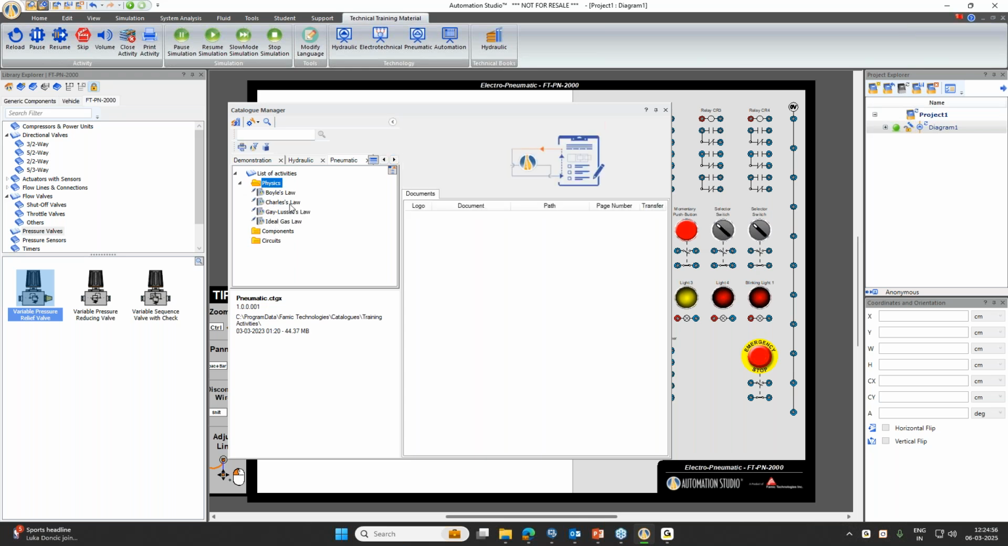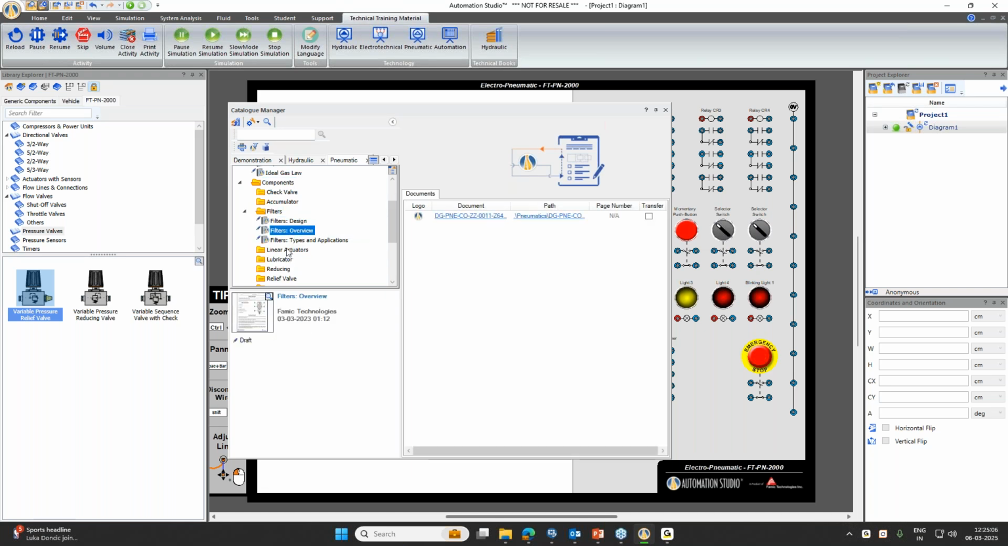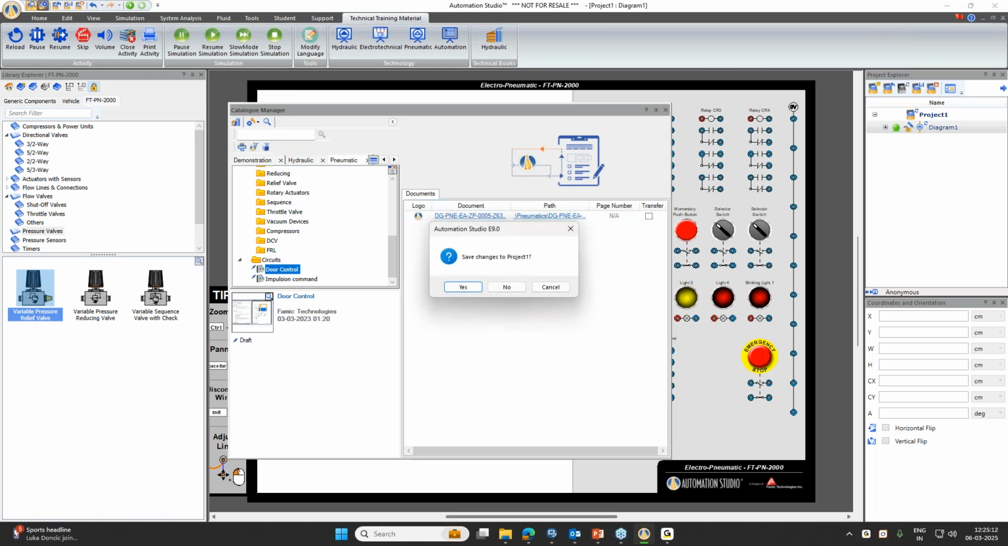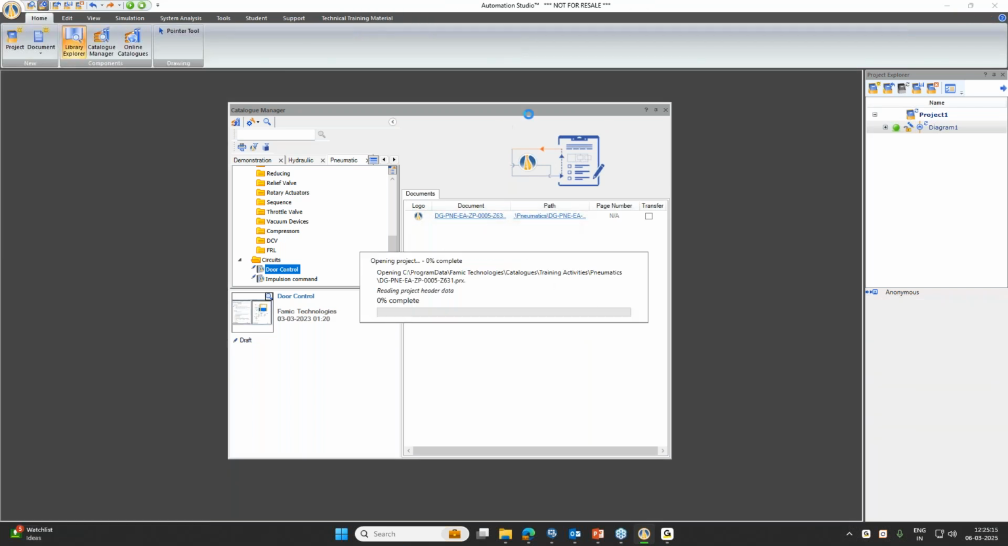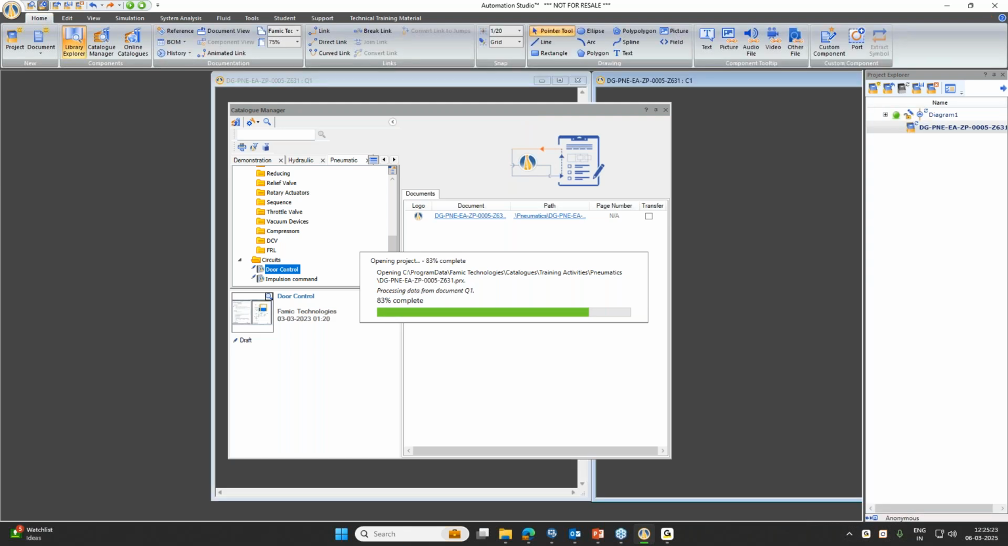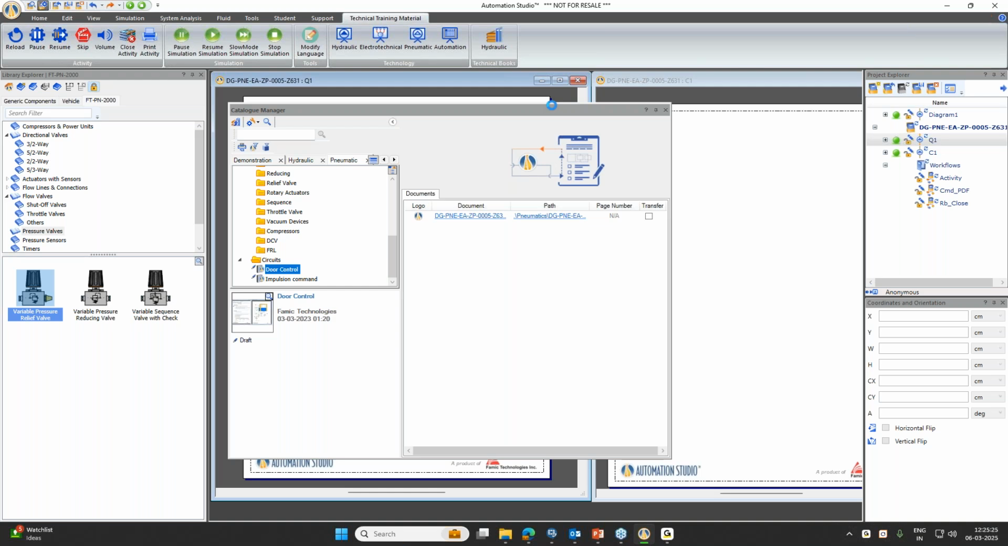For physics: Boyle's law, Charles's law, Gay-Lussac's law, ideal gas, components, door control. Likewise, you have many options: filter design, filter overview, door control. So for today, I will open this teachware, door control. As this file is big, it is taking time to open.